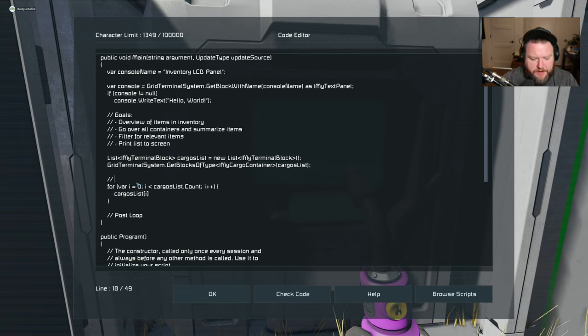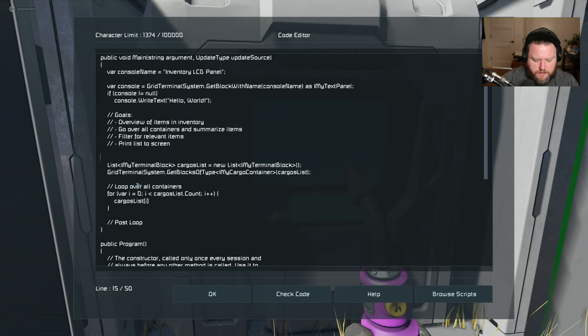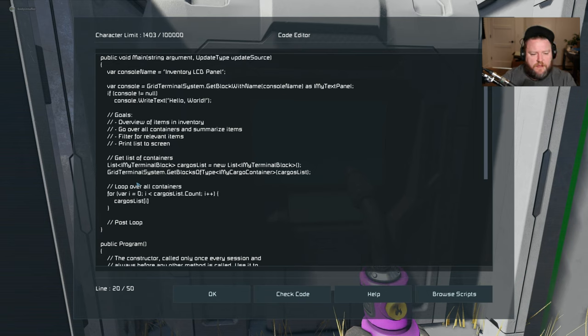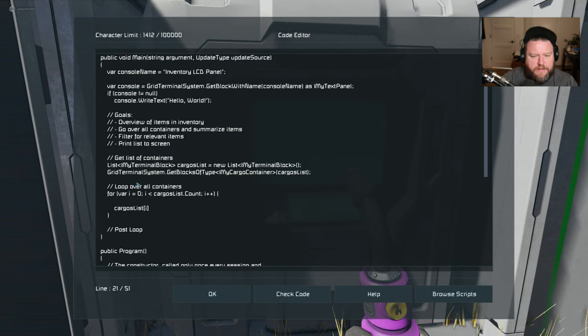Let's add a little bit of documentation here. Loop over all containers. Get list of containers. Okay. So let's try to start simple. We have a list of containers and we go over every single container. I think what I would like to do is verify that this is working.